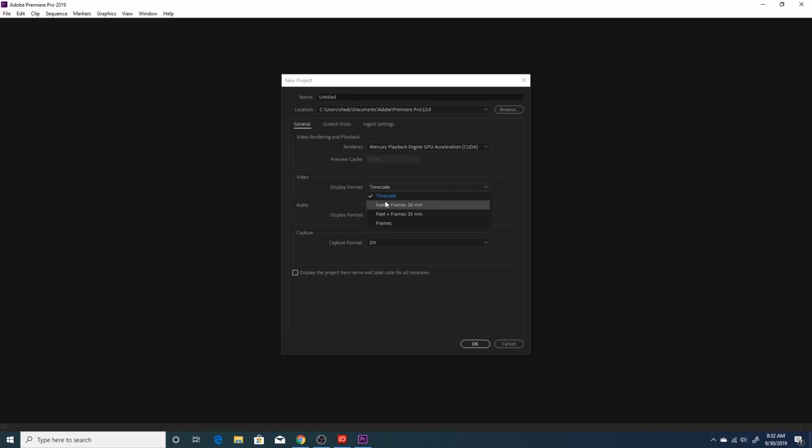Generally, I say when you're working with people or you're doing a project for somebody, or you just don't want to learn what the other three have to do with, I would suggest to keep it on timecode, because that's just an easier way of understanding. They teach time in school, and that's what it goes by. Display format, I always keep it on audio samples. I've never had the need to change this over to milliseconds.